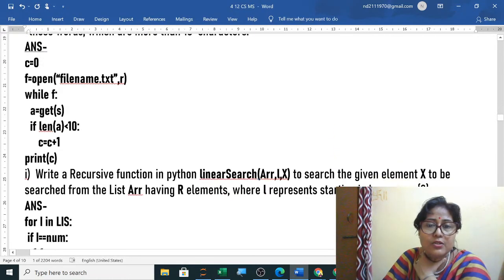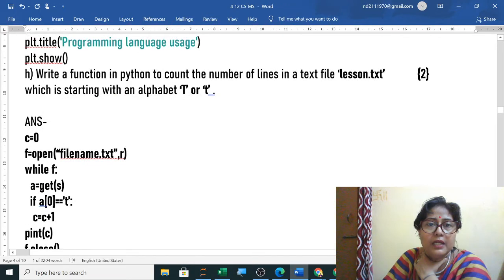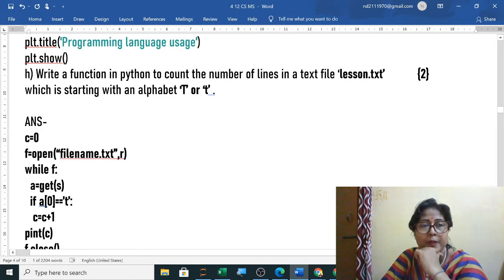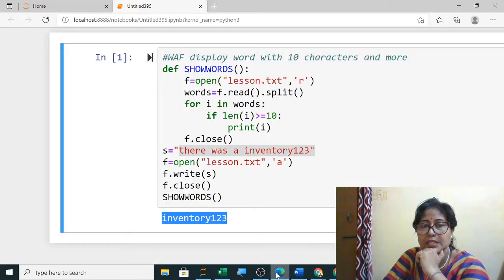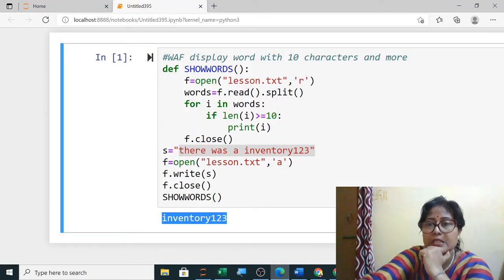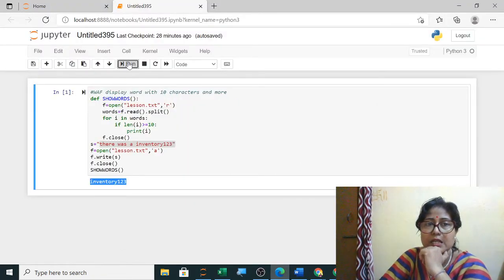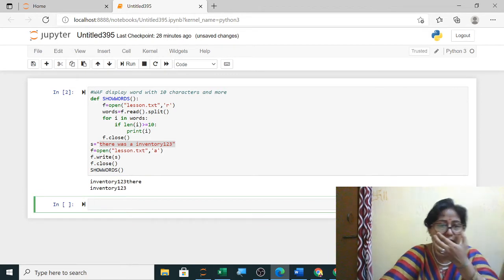Now the next question, so this will be coming text file. Write a function in Python to count the number of lines in a text file which is starting with an alphabet T. So you will take the lines and one by one you will check which starts with alphabet T. So this also you can write here.